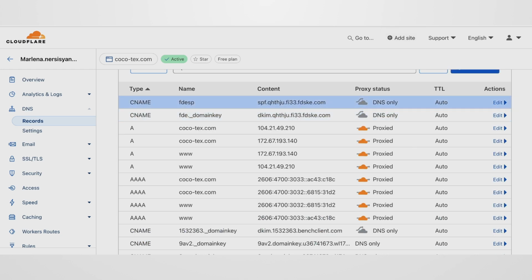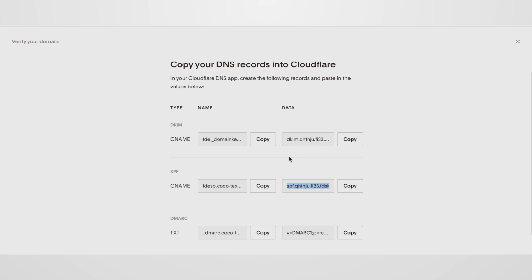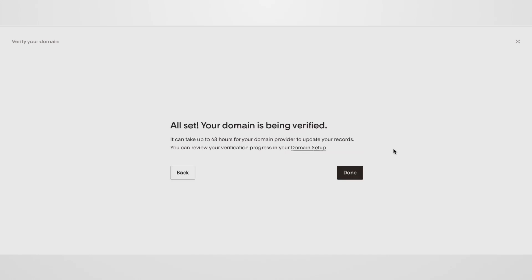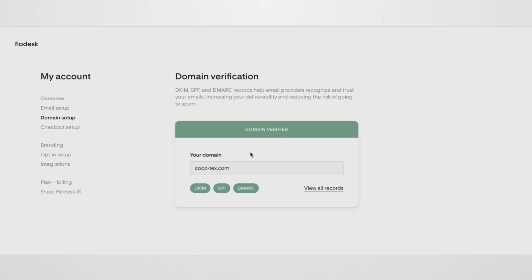Perfect, the records are already published. Now we need to verify them to make sure that they are active. This might take a couple of minutes, but it seems it's already verified. Great. So we are good to go, and all the emails that we send from Flodesk will pass the DMARC check with the help of SPF and DKIM records.